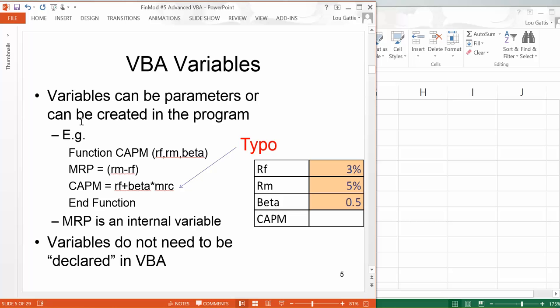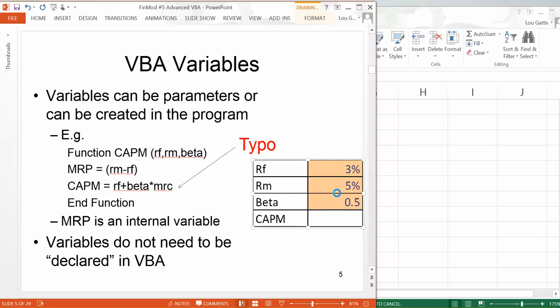First thing we'll do, let's look at this program CAPM. The program is pretty simple. It calculates a market risk premium. Specifically, our market risk premium is just RM minus RF. And then CAPM is going to be equal to the risk-free rate plus the beta, which is a parameter, times the market risk premium. Let's grab this data here.